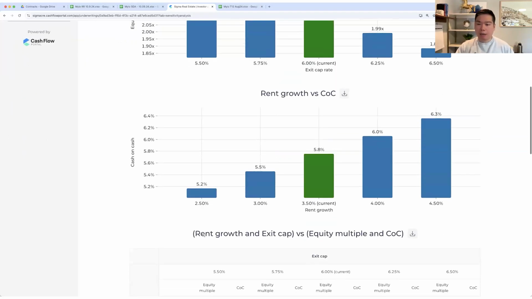Similarly, you can look at a comparison between the rent growth and the cash on cash. Right now we're measuring 3.5%, but if it drops or increases by 50 basis points on either side, this is what happens to your cash on cash. So the worst case, you can expect about 5.2% cash on cash. The best case is 5.8%. 5.8% cash on cash is really good in today's market.